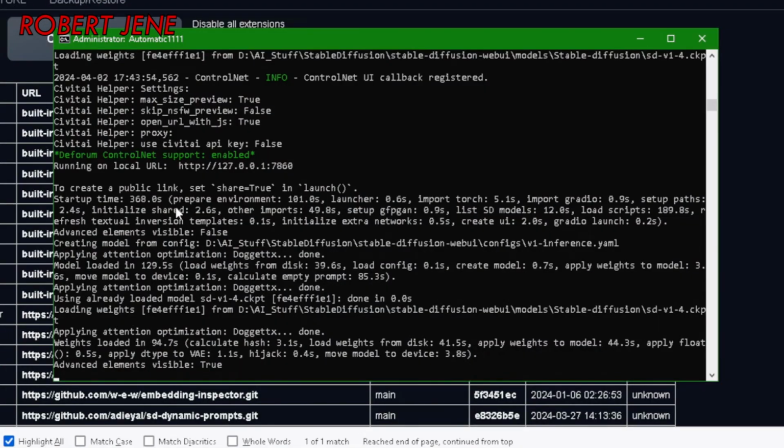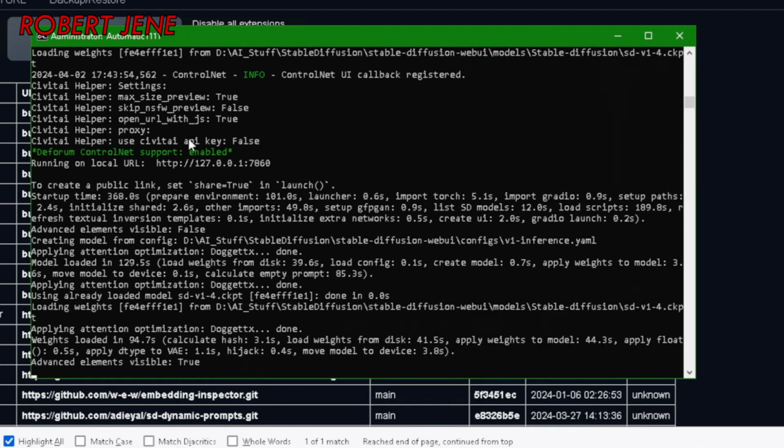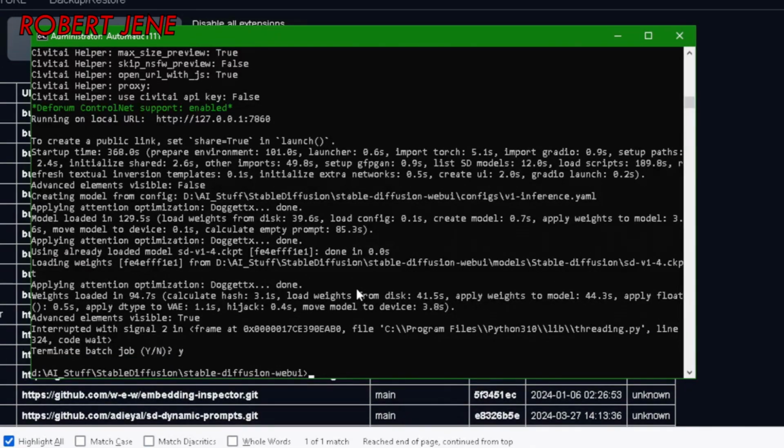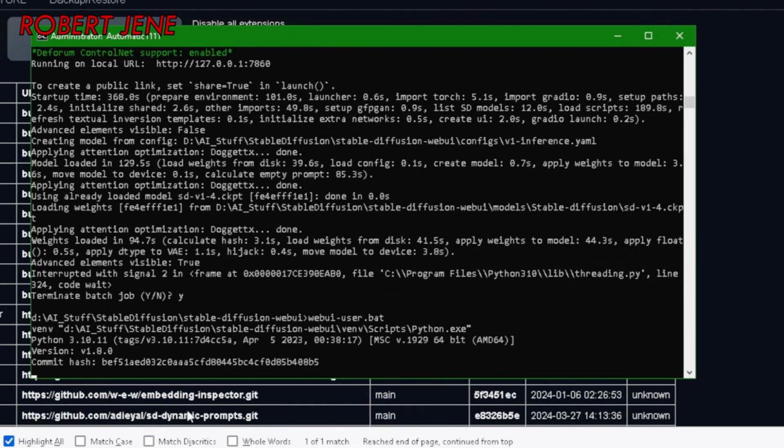But when you come back, when it's ready to load it and it says running on local URL, you actually want to break it by pressing Control C, like this. When it says terminate batch job, you hit Y and then enter. And then load it again, webui-user.bat. And then it might have more stuff it needs to download or set up.